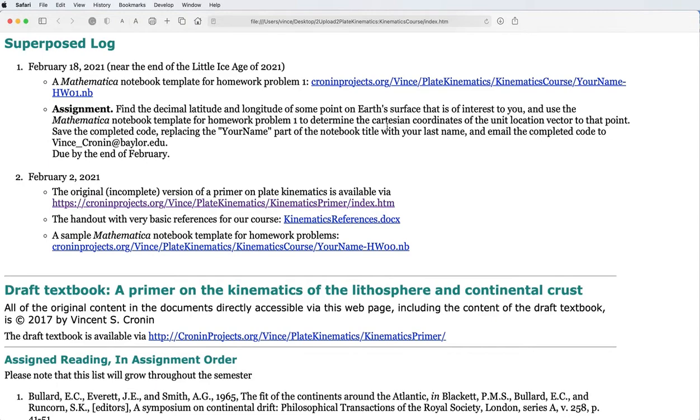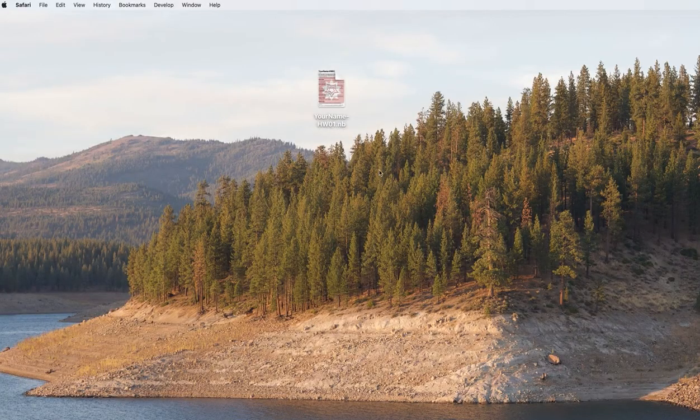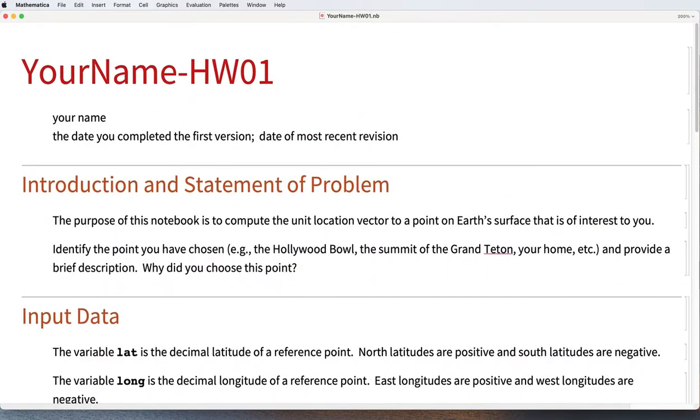It's pretty simple. Just find the decimal latitude and longitude of some point on Earth's surface that's of interest to you and use the Mathematica notebook template for homework problem 1 to determine the Cartesian coordinates of the unit location vector to that point. And so after you download the template, it'll land somewhere on your computer and you can open it up and it'll look something like this.